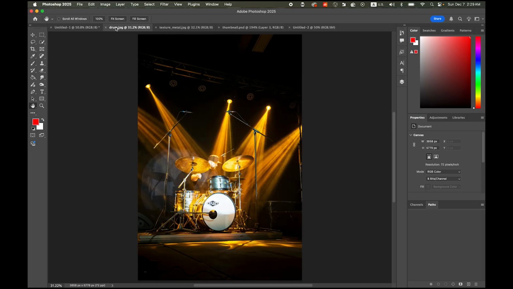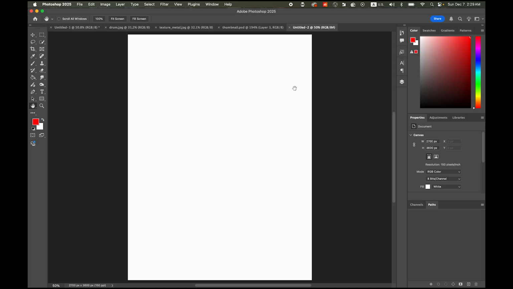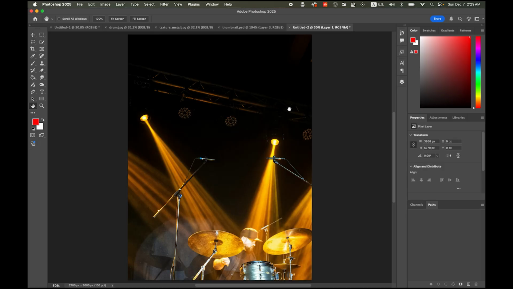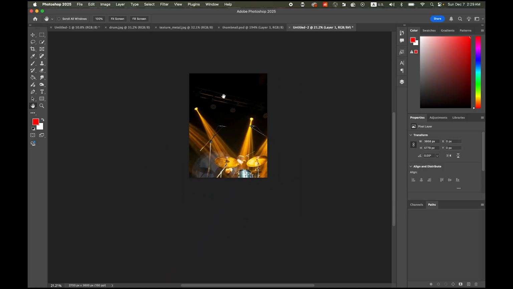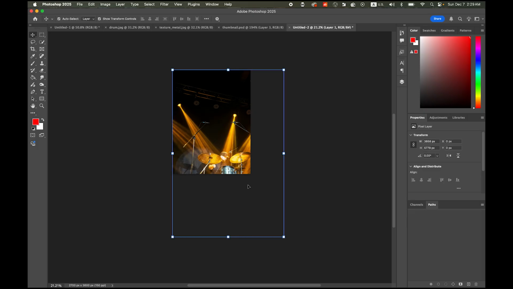Then please open the image you downloaded from the link I provided, drum.jpg. So select all, Command A, and copy, Command C. I'm going to paste it to this new document, Command V. Okay, let me zoom out. And I'm going to make it a little bit smaller.